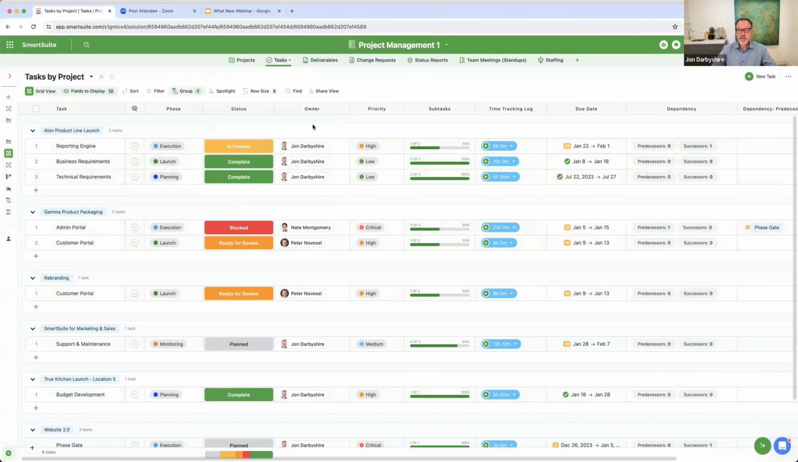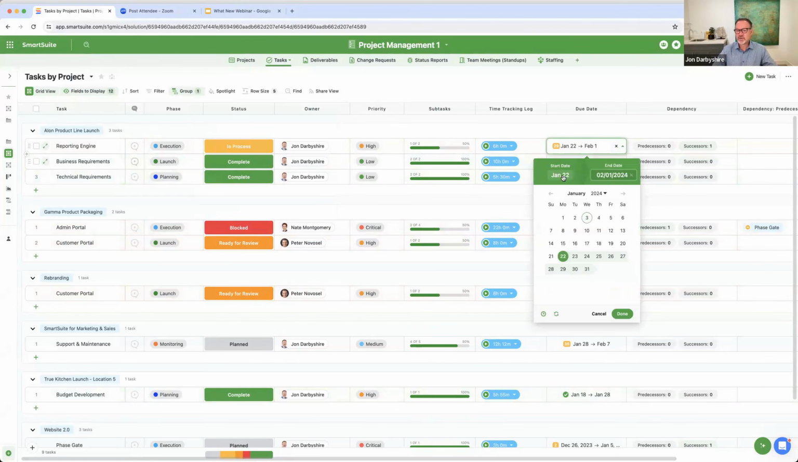The next one that we'll talk about is our due date field type. So a due date is basically a date range. So this is what we have currently. You can click on this. It brings up our modal where you can select a start date and an end date that's in here.